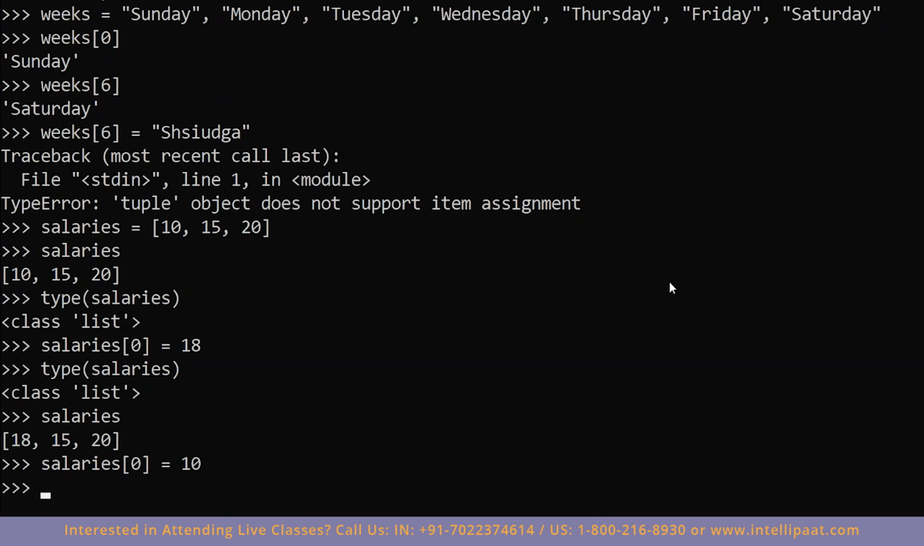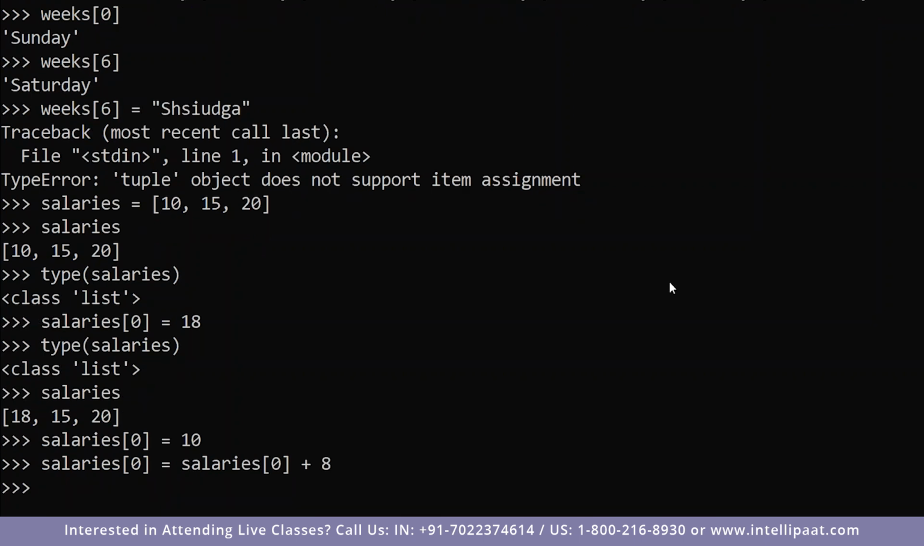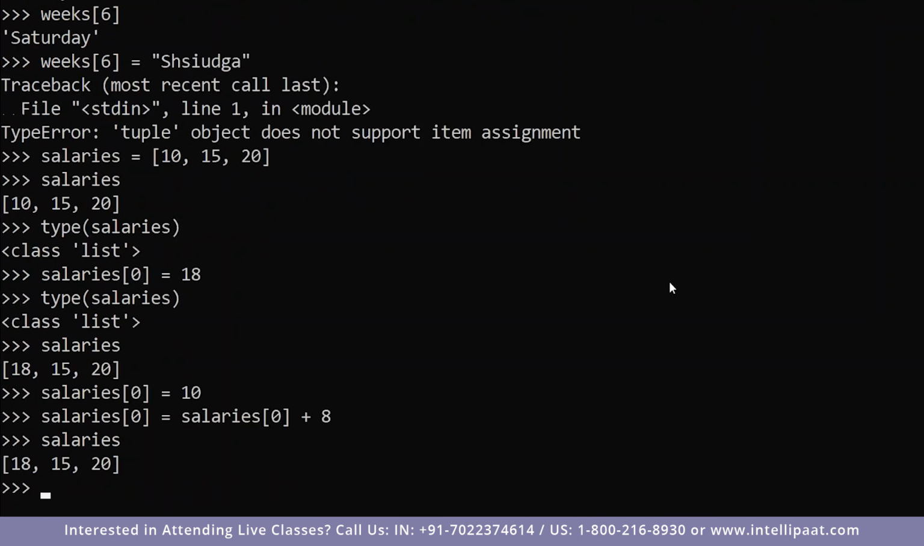Now there are many ways to do it. First way to do it would be salaries of 0 equals salaries of 0 plus 10. So what happens here is I want to assign the value at index 0 to be the current salary of the person and add 10 more to it. Let's add 8 more to it to add consistency. So as you can see, this is what it looks like. And now if I were to look at it, it works just like that.